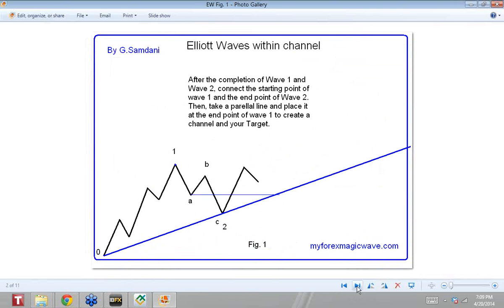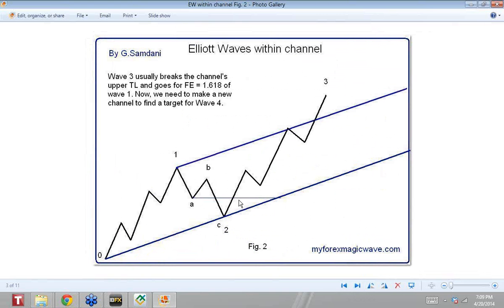Let me show it to you how it works. This is how it is. It goes 1, 2, 3, 4, 5. It also makes an inverted head and shoulder right here. This is a Gartley or a bat pattern right here.